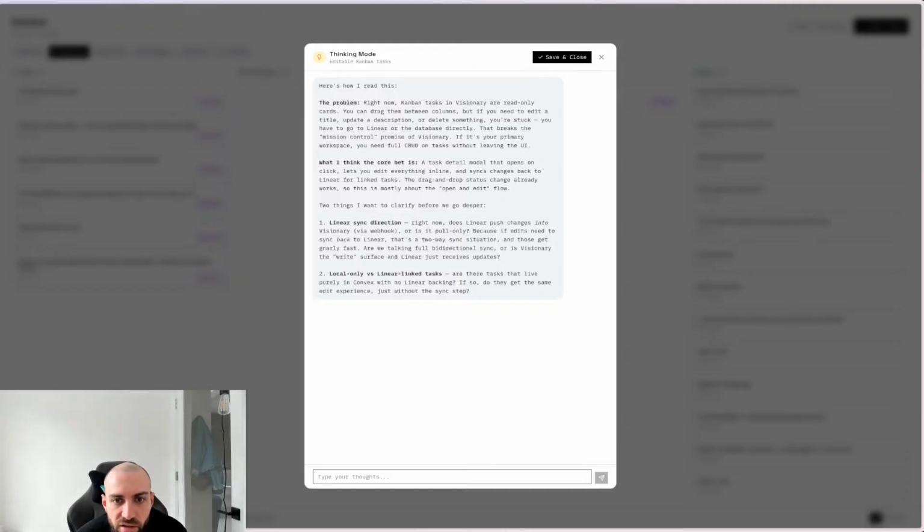About Linear, I think we need to sync back to Linear if we save. Can you elaborate on why it's complicated? I think we're using the Linear API anyway, right? So why would it be a problem to update it? Yeah, and so for the tasks that are living in Convex, we just don't think. Yeah.